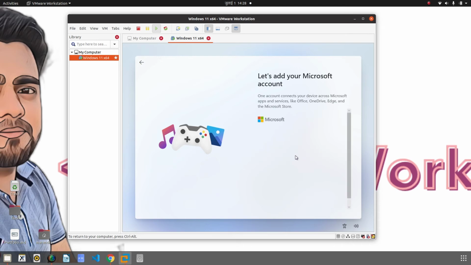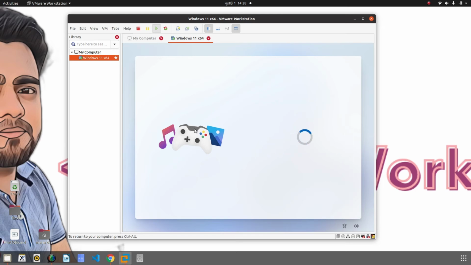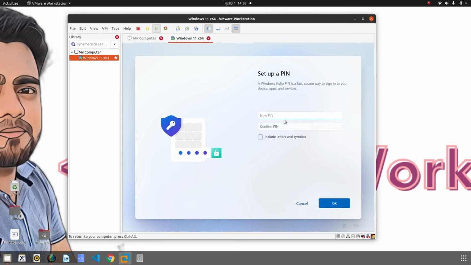Okay, so I just entered my password, and it's signing in, right? Authentication is going on, and after signing in we are going to give some more configurations, and after that we'll just access Windows 11 fantastically, right? So we are going to create a PIN, and that is for security purposes, right?